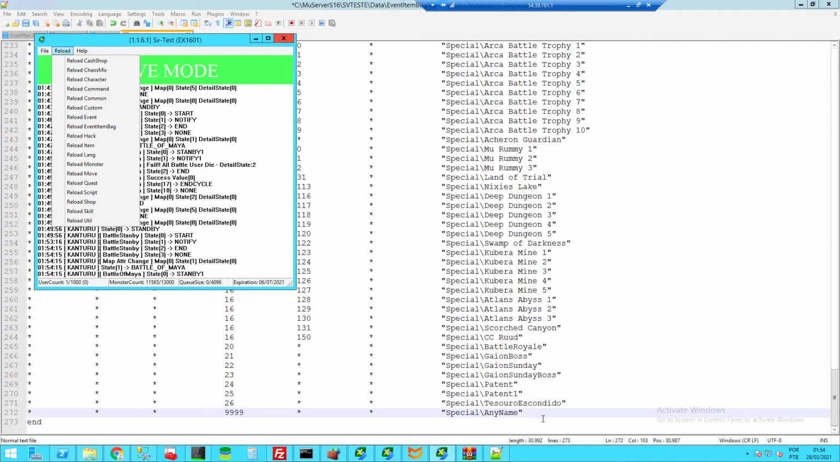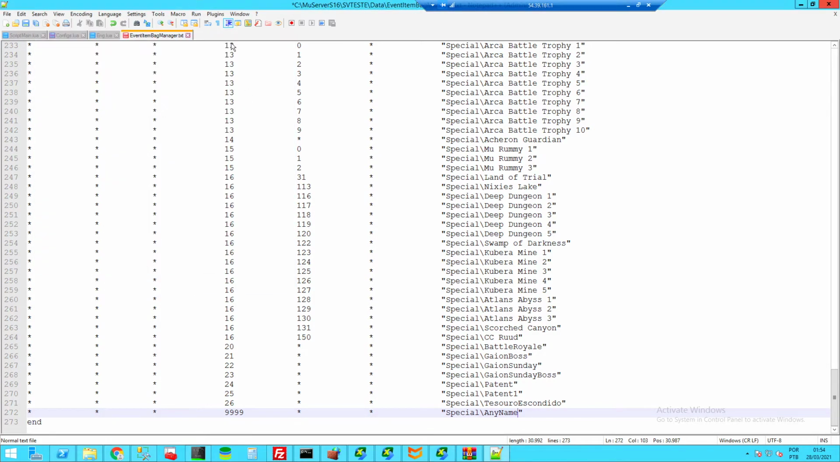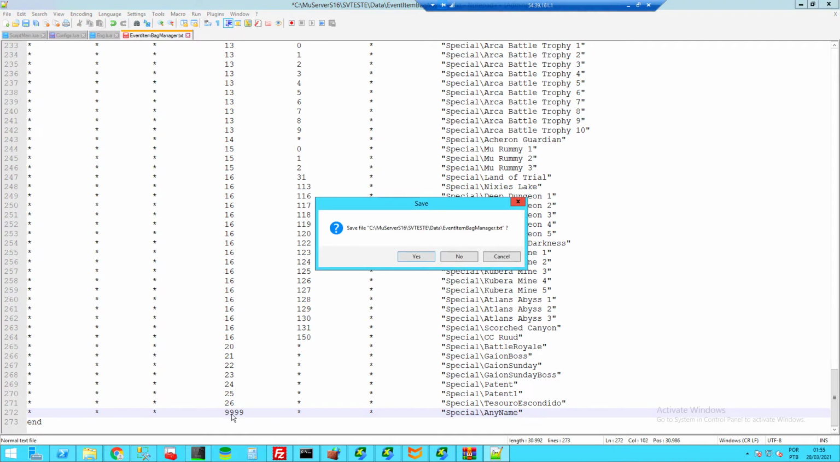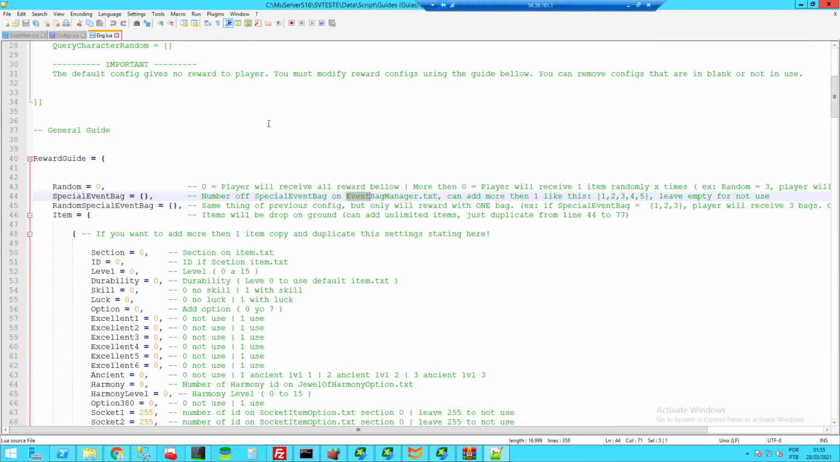If this number is wrong, your game server is going to crash, so pay attention, you must use the same folder and the same number, okay? And remember this number here. If you add 1, 2, 3, and 4, the script will reward the player the event bags number 1, 2, 3, and 4. If you add this here, it will random one of these event bags, and the player will receive just one of these event bags.